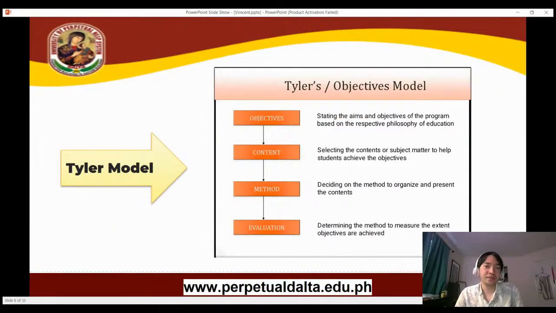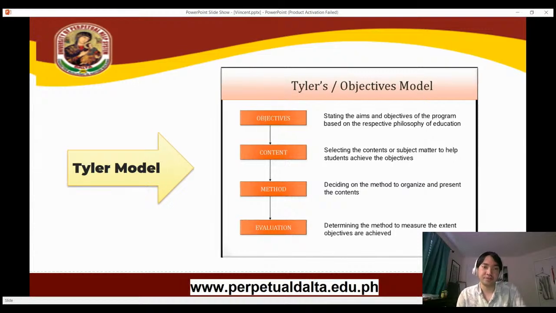I'm going to show you Tyler's model objectives. We have the overview, we have the objectives, content, method, and evaluation. You can see here the objectives state the aims and objectives of the program based on the respective philosophy of education. Content is followed by selecting the content or subject matter that helps students to achieve their objectives. And deciding the methods to organize and present the content, and evaluating to determine the methods to measure the extent objectives are achieved.